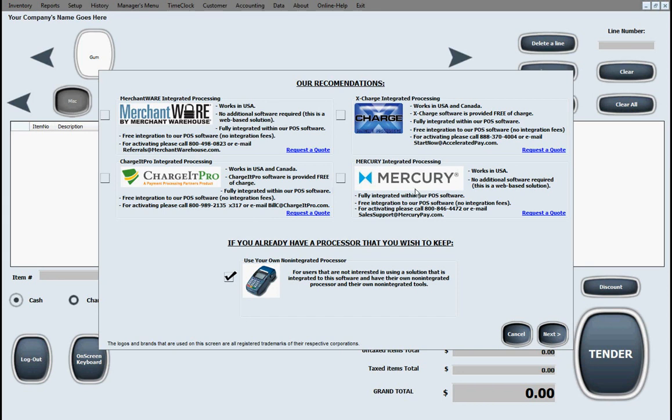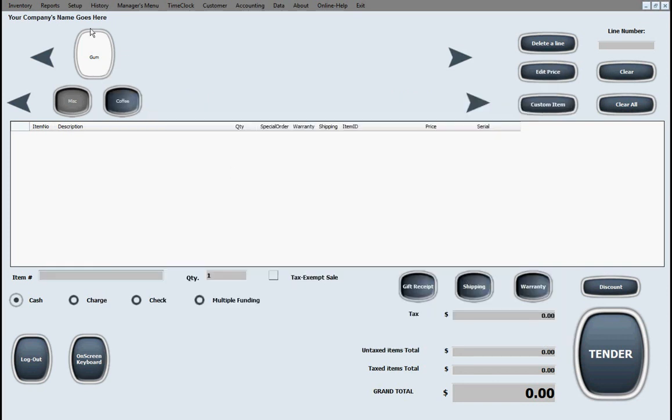I know for sure that Mercury and Merchant Warehouse / Cayenne both do price matching guarantees, where whatever bona fide rates you get quoted from somebody else, they will match those rates. So we do recommend, if possible, using one of these built-in ones. But if you can't, if you're under contract, something like that, you can obviously use your own terminal. Some other setup things here.